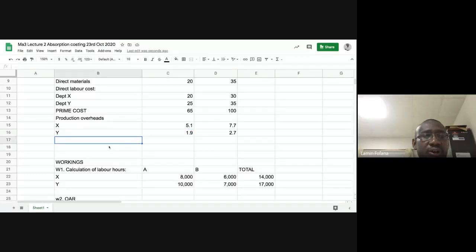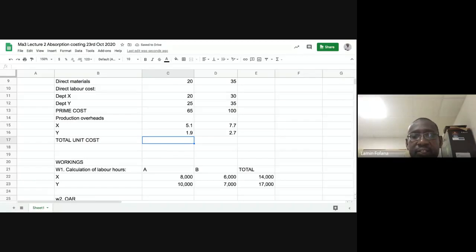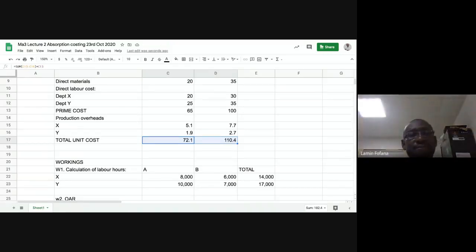Now our total unit cost will be here. So we take the sum of this plus the prime cost. We enter. So we'll have 72.1 and then 110.4 as our total unit cost. Is that clear, everybody?